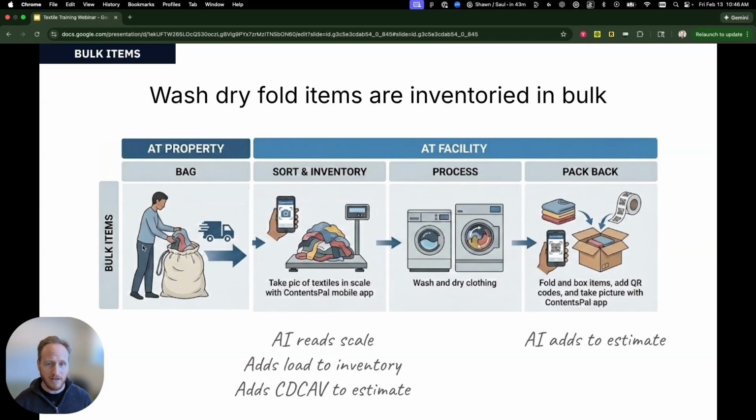So when you use Contents-Pal to do this, at the time of inventorying in bulk, AI will read the scale automatically. So you get the weight of those items. It will add that load to the inventory. So every time you take a picture of those items on the scale, you'll have a new line item on your inventory with the quantity being the weight of that load. And then it will add the right code on your estimate. So on the estimate, you'll have one line item for CDCAV with the total weight for all of the loads that you did. So in the inventory, you'll have a line item per picture you take of that load, but then on the estimate, you have only one line item with a CDCAV code.